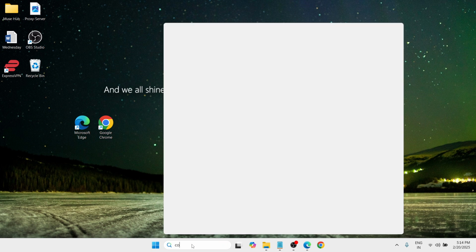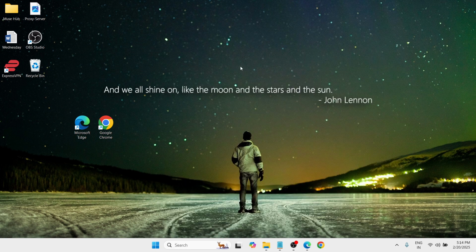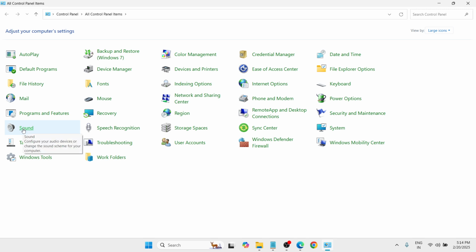search for control panel, then proceed to the best match, double tap to open. Once you have opened your control panel window, if your window doesn't look like this, go for view by and change it into large icons. Once done, look for sound. Once you have found it, simply tap it to proceed.